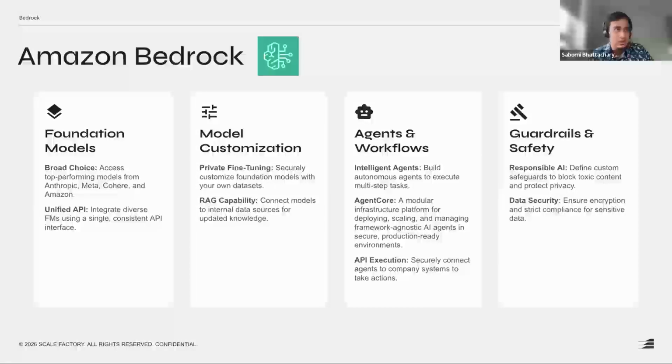You can build agents and workflows. Recently, you might have come across AgentCore, the buzzword recently, where you can create your own agent using any open source agentic AI framework, and it gives you a production ready environment to spin up on. You can also develop a multi-agent orchestration platform with the help of Bedrock. And the most important thing is that Bedrock provides you with guardrails and safety.